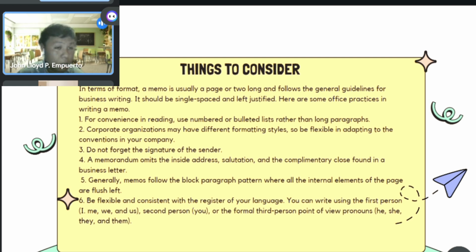Next, generally memos follow the block paragraph pattern where all elements of the page are flush left. Memos typically employ a block paragraph format where every paragraph starts flush with the left margin. This creates a uniform and clean look, making the document easier to read. Businesses traditionally use indented paragraphs to differentiate each new paragraph. However, in a memo, the focus is on clear and concise communication, and the block format streamlines the presentation.